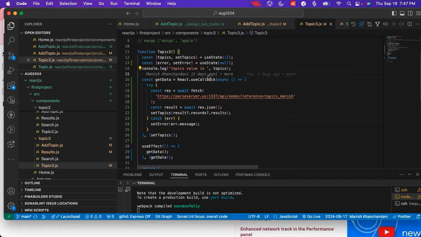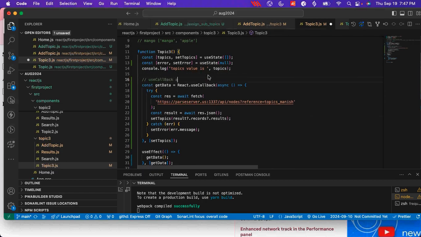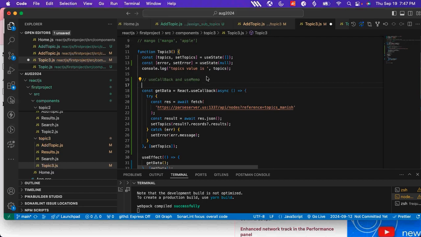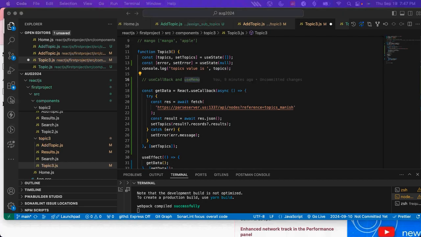Now, what is the difference between useCallback and useMemo? Can anyone tell me what is the difference between useCallback and useMemo? useCallback is used to cache the function definitions, and useMemo is kind of to cache the complex calculations that we make in the program, I think.